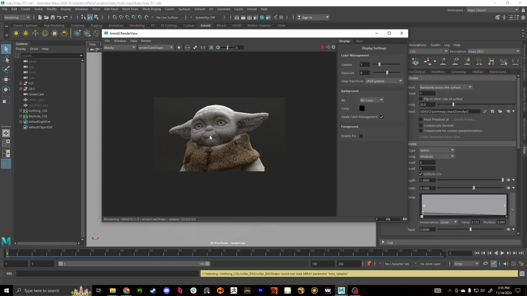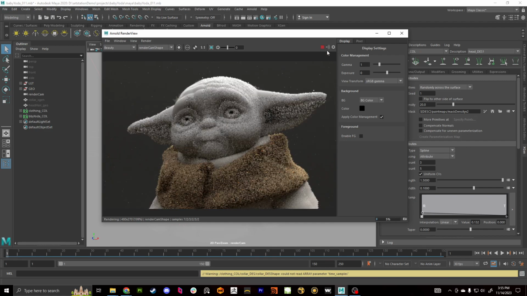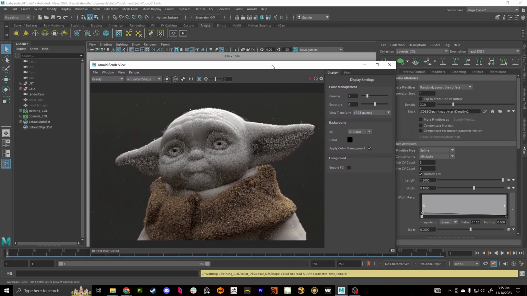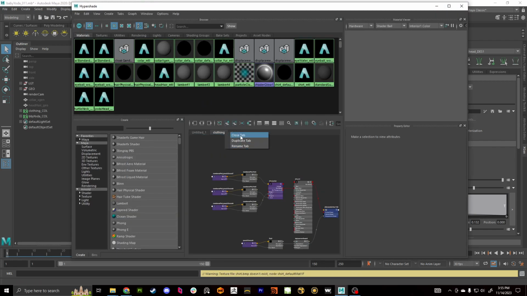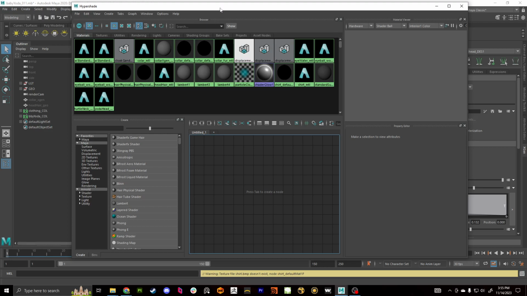Okay, looks like on this particular one we might have to go ahead and set some things up because the archive is not linking textures properly. So I'm going to go over that now. What we're going to want to do is go into the hypershade here. I'm just going to go ahead and close all these open tabs.